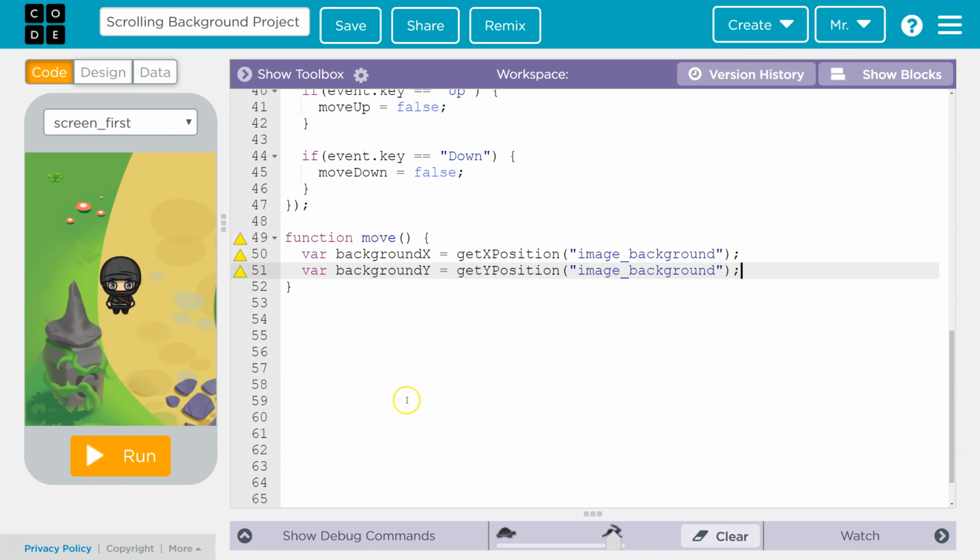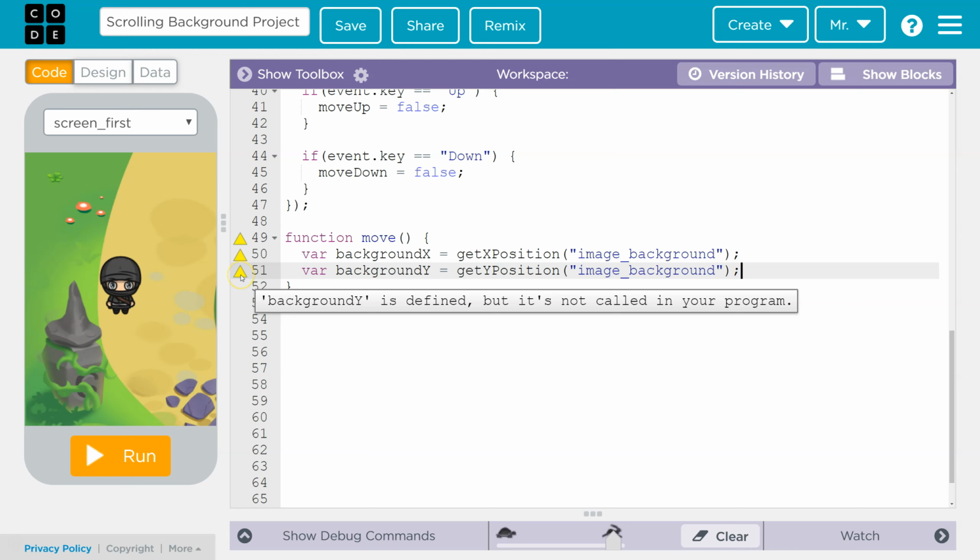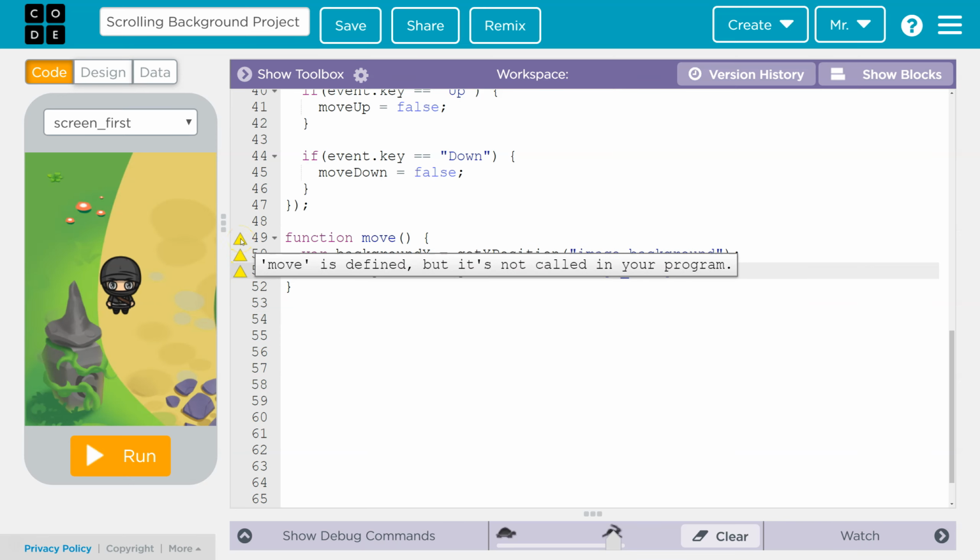Now we've got some flags here. Let's take a look at them. This one's warning us that we've created a variable, but we haven't used it yet. And that's okay, because we're going to use it later. Let's look at this one under function. It says move is defined, but it's not called in your program. And that's okay, because we're going to call move later on.